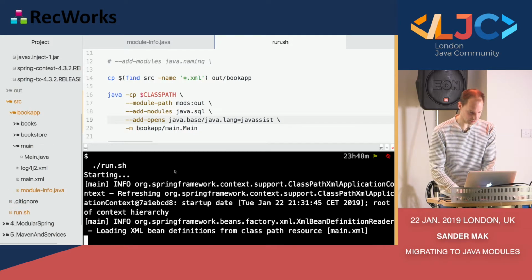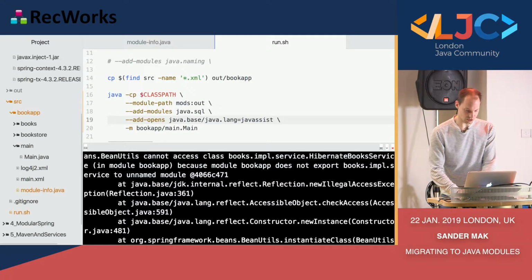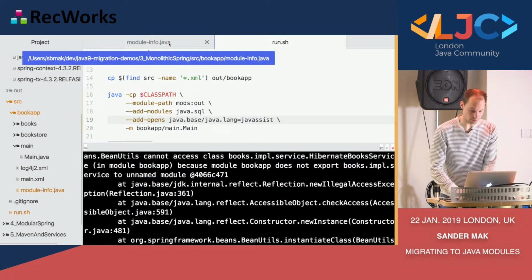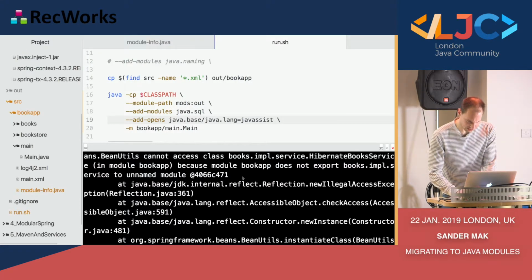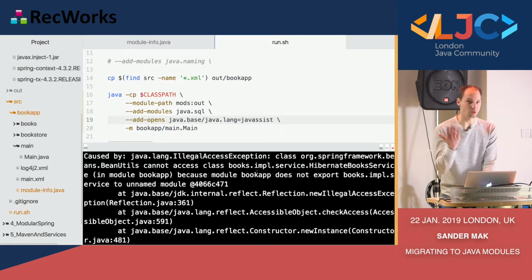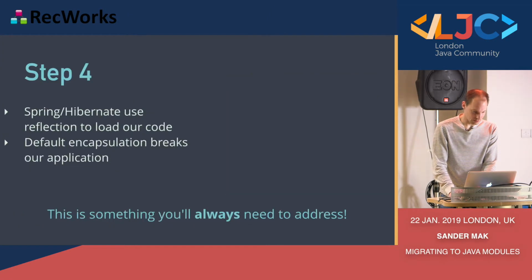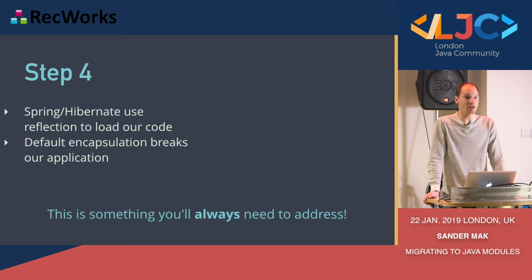So if we do this, and we run the application, then we will see that the compilation succeeds, startup succeeds, but we now run into an issue that has everything to do with the design of our module. It says that the Hibernate book service tries to instantiate reflectively some class, because, well, that's what Spring does, that's what Hibernate does. They use reflection on everything. And as we remember, strong encapsulation disallows reflection.